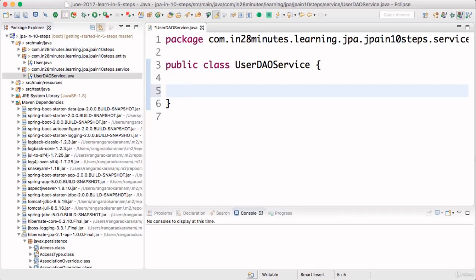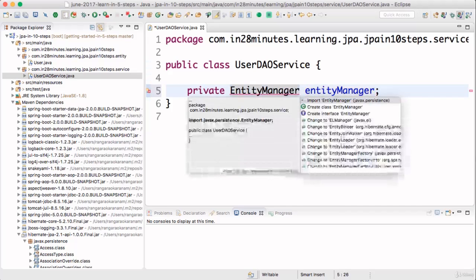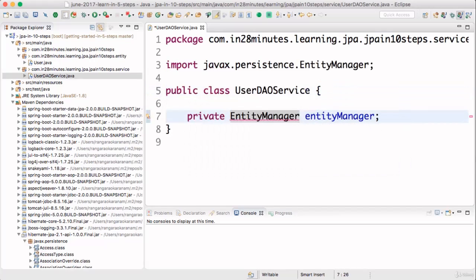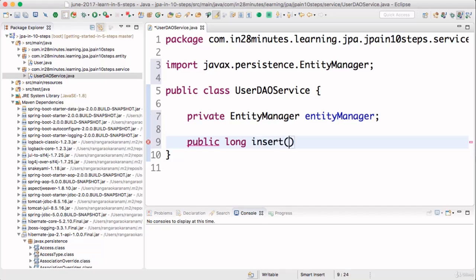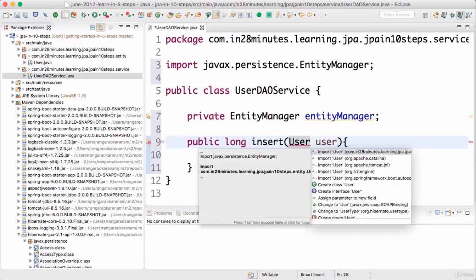One of the first things that we would need to do to be able to get the values from the database is create an instance of an entity manager. So I'll create a private entity manager. I'll import javax persistence entity manager. With this entity manager, I would want to be able to save data to the database. So I'll create a save method, public long insert, and this would accept a user and save the user down to the database. Let's import the user.